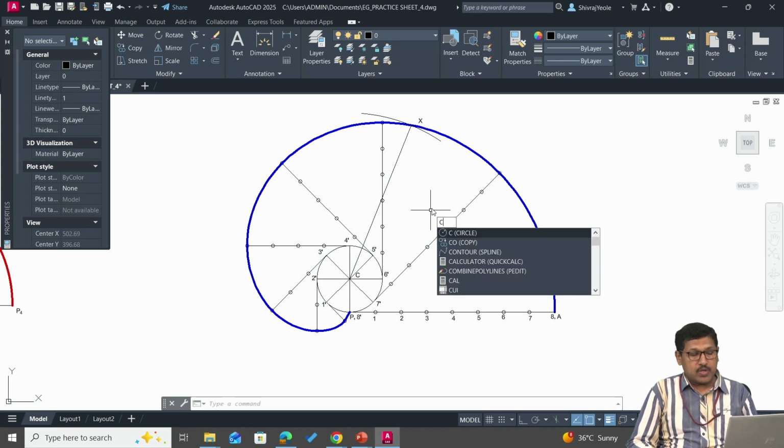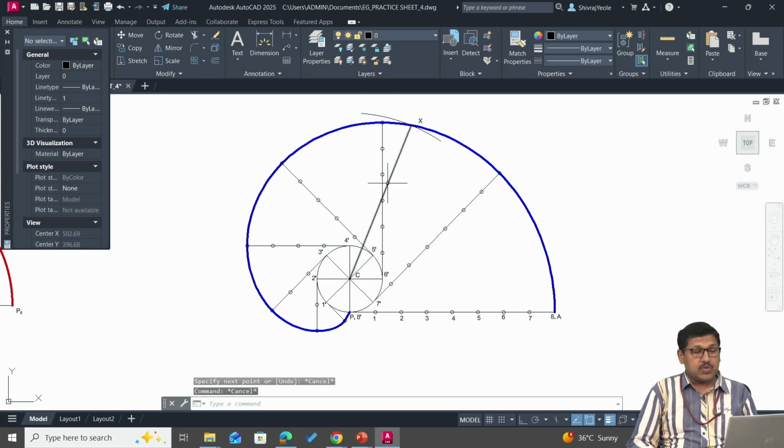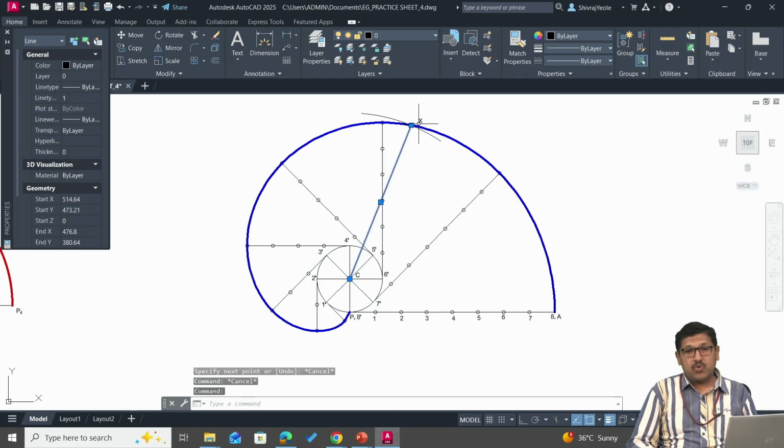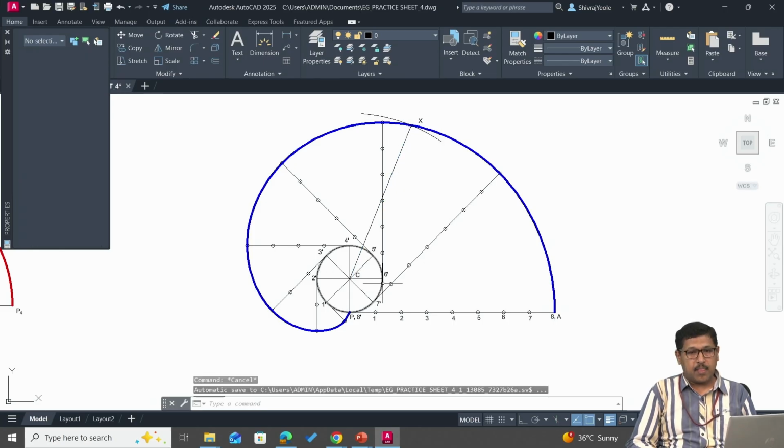Now what we need to do is, using the midpoint of this line, we need to draw a semicircle such that it should cut the base circle, the circle on which the thread is wound. So what is to be done? Using the midpoint of this line, we need to draw a semicircle such that it should cut this base circle.